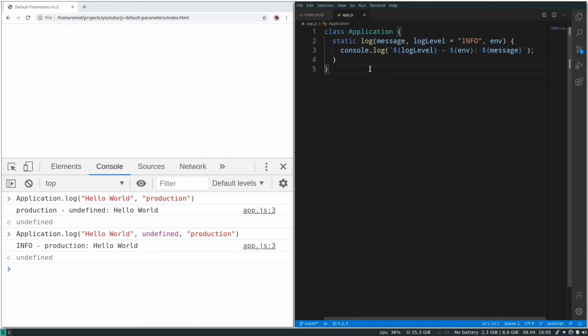Other than this, default value parameters are a very clean way of specifying default values for your function parameters. I hope you have enjoyed this one, and I'll see you in the next one.